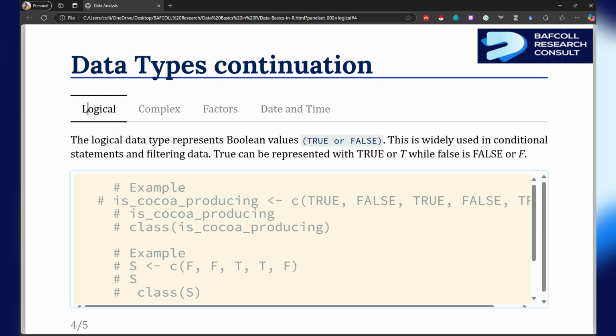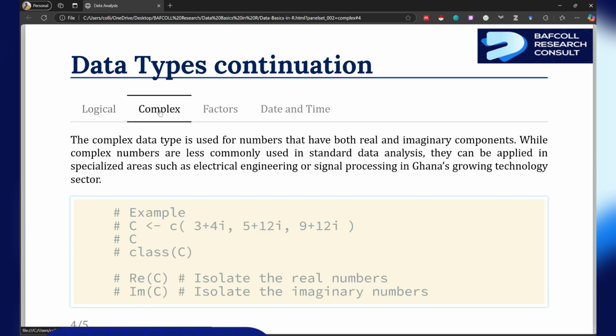And these are specific names that are assigned in R, so you cannot even name your items like true and false. The moment you type true, R will recognize that you are working with true and false in a vector. R will recognize that you are working with what? A logical data type.